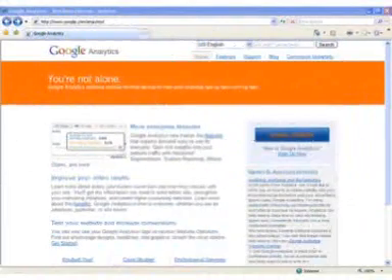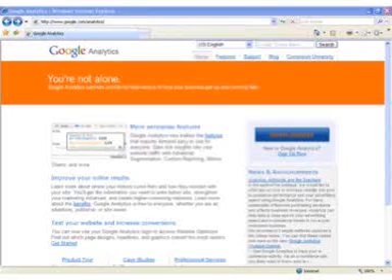Okay, welcome back to this tutorial on how to insert Google Analytics. Now you've already signed up for your Google account, so now you can come onto google.com/analytics and click on the blue box that says Access Analytics.